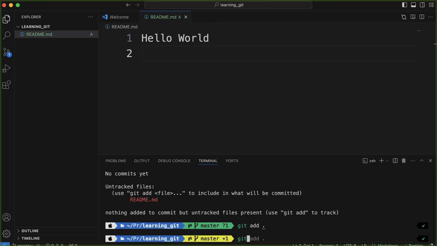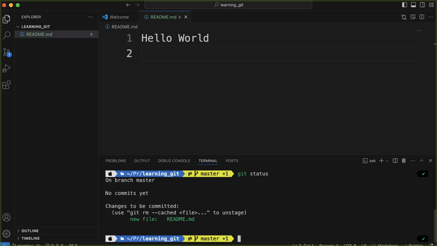Now if you run the command git status, you can see this readme.md file is now tracked and staged to be committed. You can tell the file is staged because it appears under the changes to be committed heading. If you commit now, the version of the file as it was when you ran the git add command is what will be stored in the repository. We can commit the changes using the command git commit.